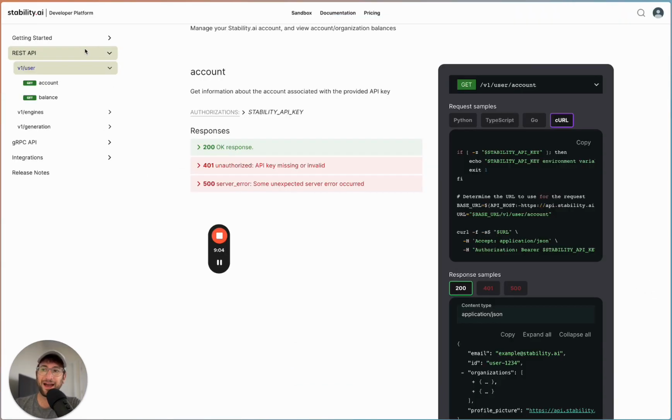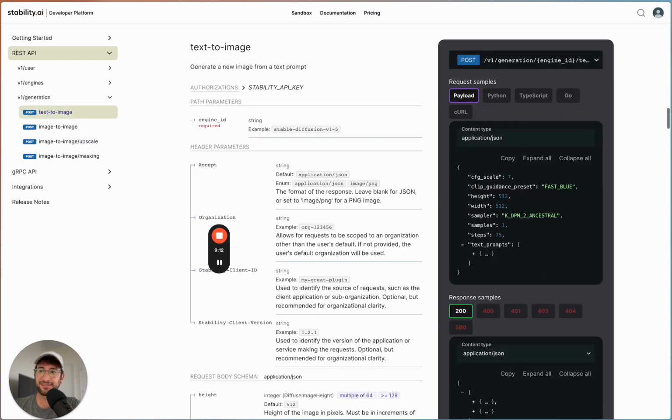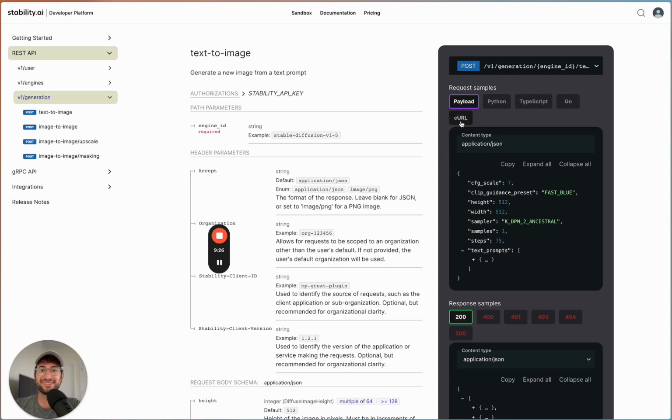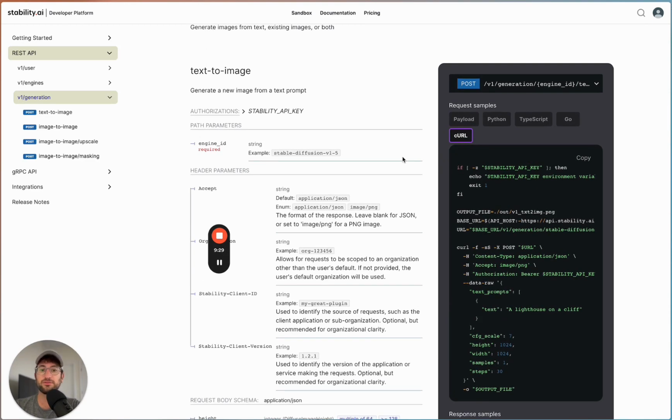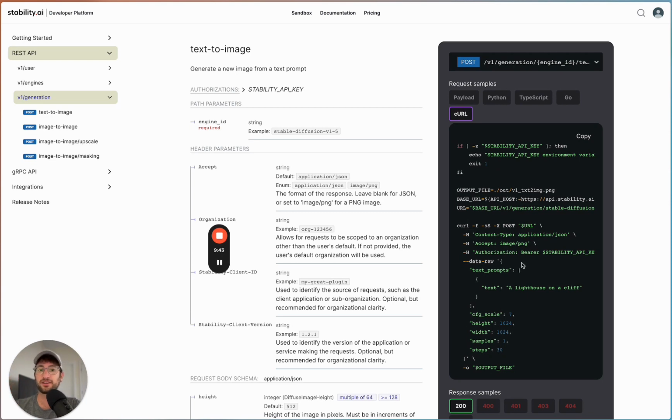Okay, so now here on the left side, we want to go over to generation because we want to generate an image here. And then what we're going to do is text to image. You can see there's different functions here that we can call, such as image to image upscale. But what we want here is text to image. What we're going to do is go over to the cURL sample here because that's what we want to copy over into Bubble to help create our API call. I'm going to click copy, and I'm going to show you in Bubble how we can easily create a new API call without having to copy any of this code over manually.